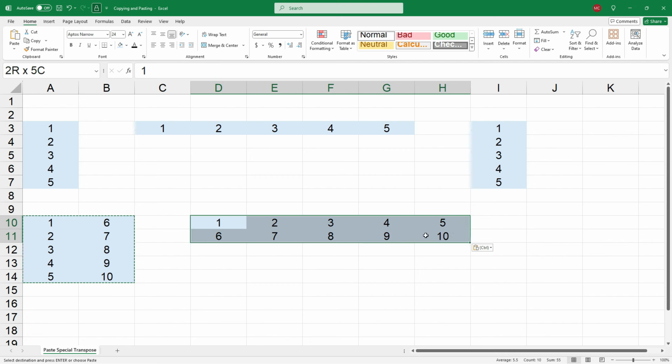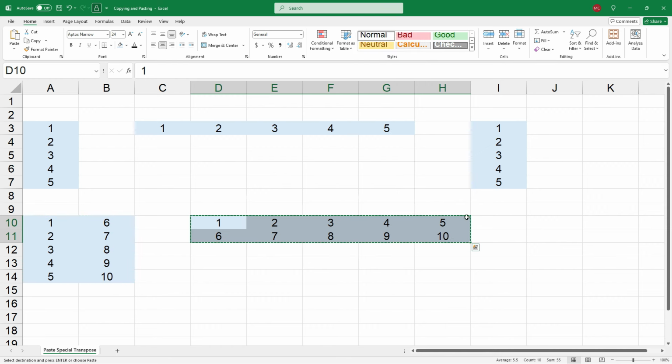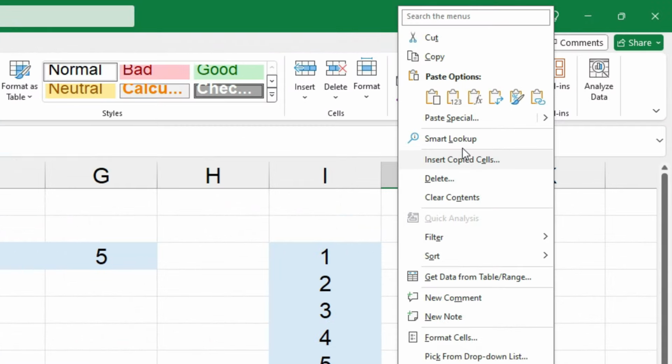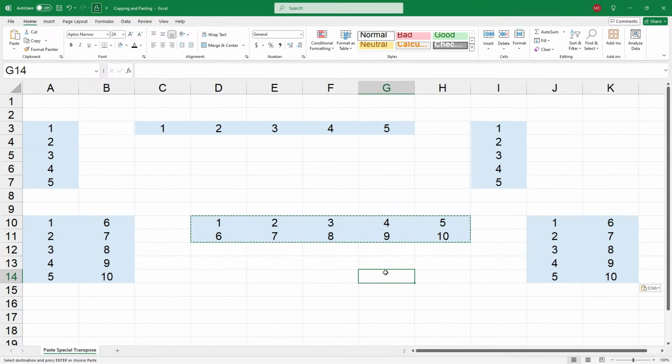So let's just highlight all that, and we'll just use the right click this time to copy. And then we'll come over and choose a destination cell and right click. This time let's actually click on paste special. And once again, it brings up the paste special box, and we can just select transpose. Press OK, and that's pasted those two rows of data into two columns. Okay, so that's how you can switch your columns of data to rows and your rows of data to columns.